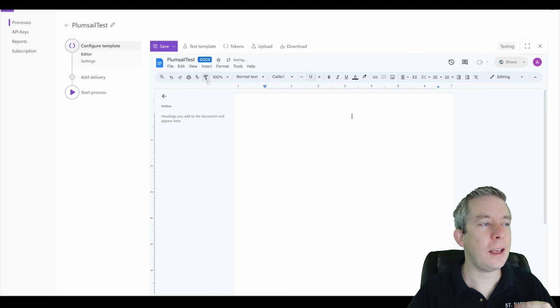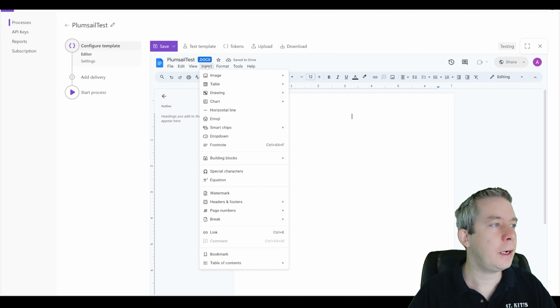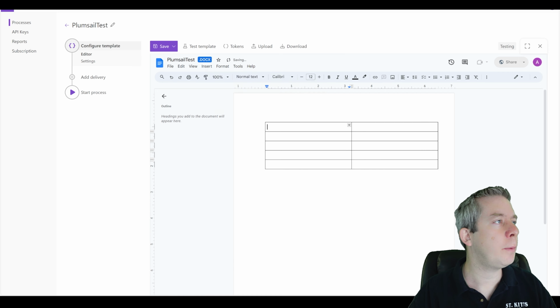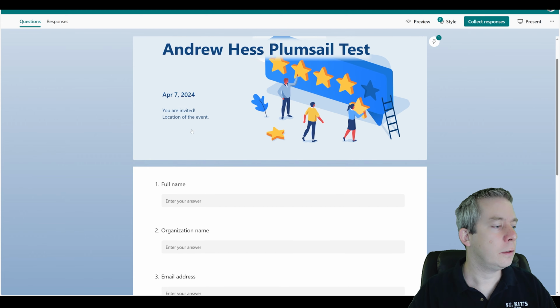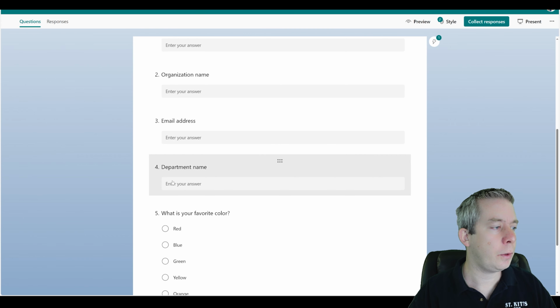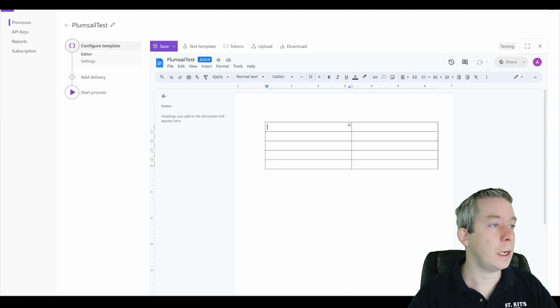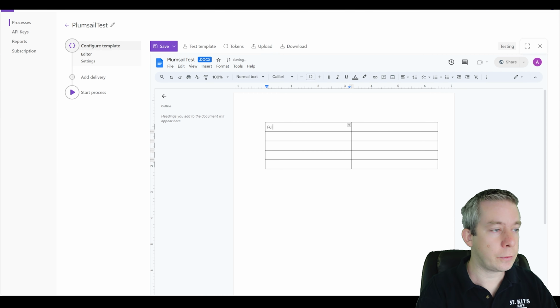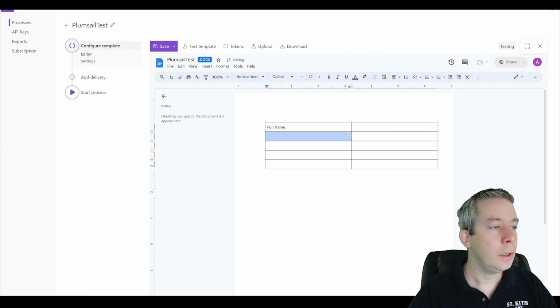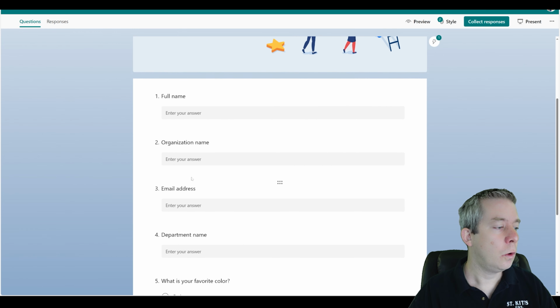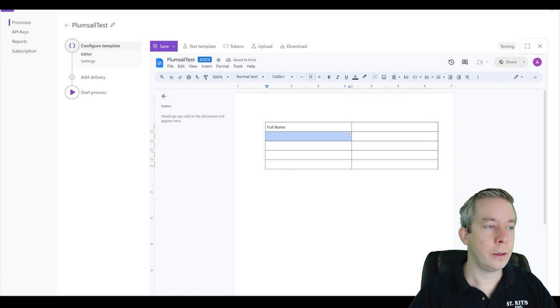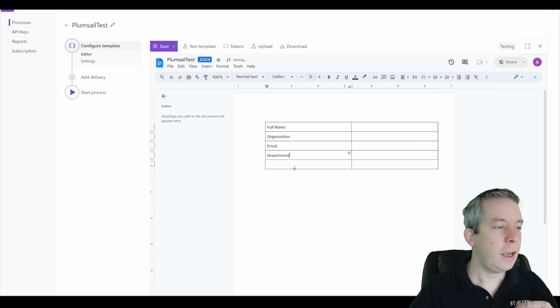And I want a table. So let's see, can we find table? Insert table. And I believe it's going to be 2 by 5. So let's see, if we go back, we have 1, 2, 3, 4, 5. So we have 5 values that we want to enter in our table. So the first one was full name. And let's see if we can get each one of these. Organization, email, department. So organization. And then finally, I remember the last one was favorite color.